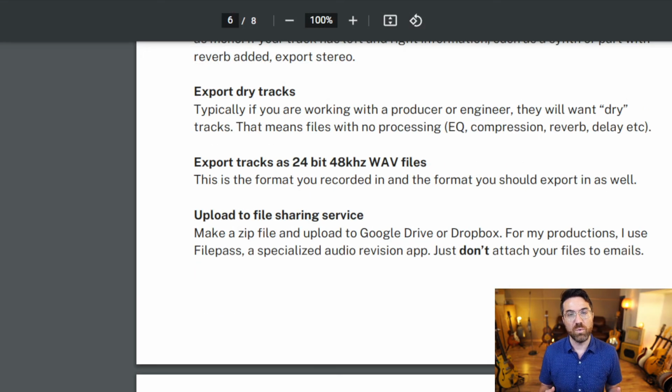You're going to also want to export as 24-bit 48 kilohertz wave files, the same as you recorded. This should be a setting in your render settings. Look for that and change it to 24/48.